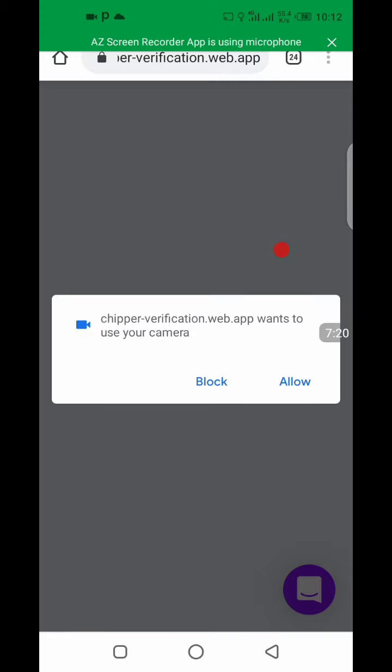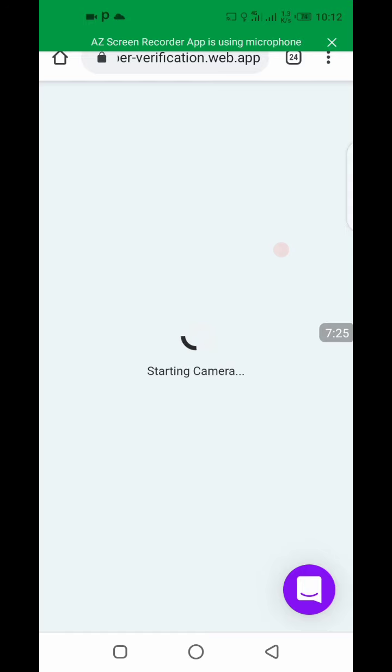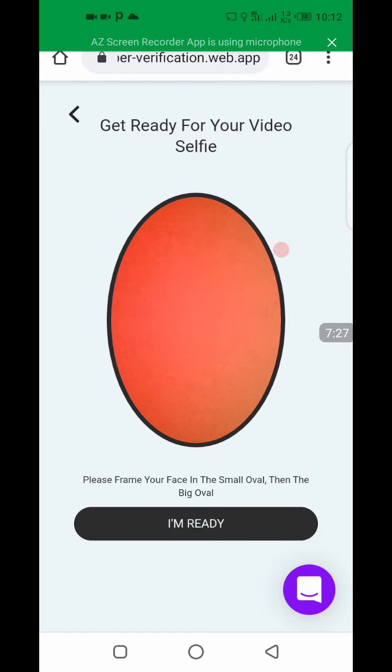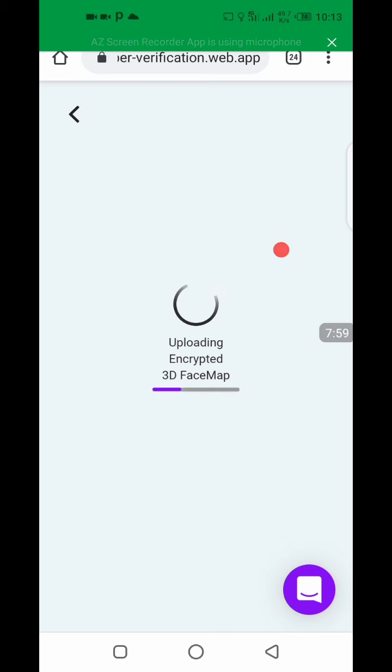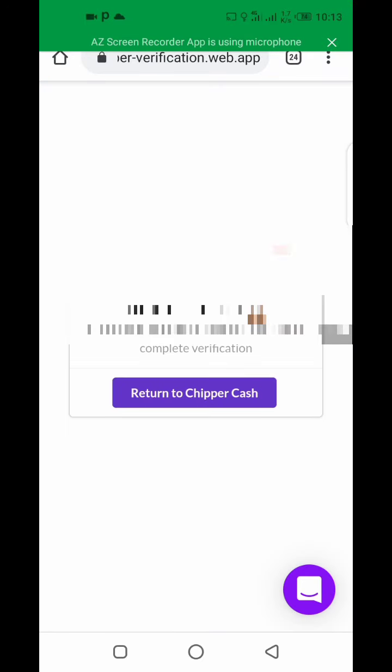Now they will send a request to access the camera. So click allow, then the camera will start. What you need to do is put your face in view. So you follow the instructions of whatever they are telling you. Now that is confirming the identity. They have confirmed your face. Okay. Now all you need to do is to click return to cheaper cash.